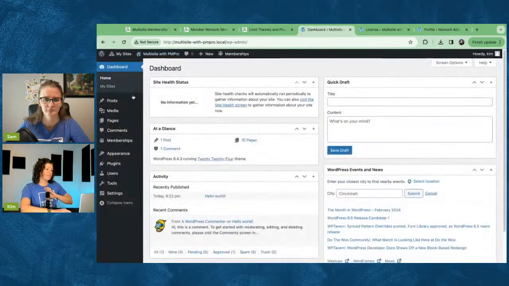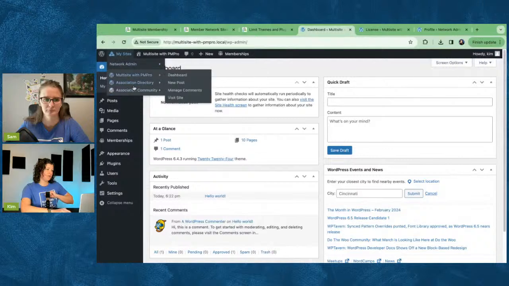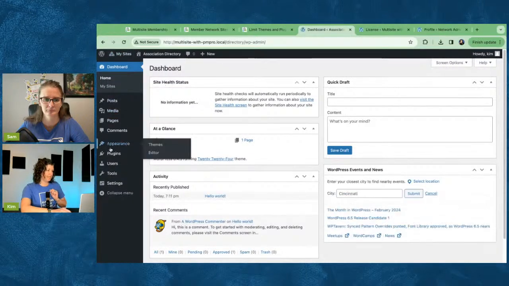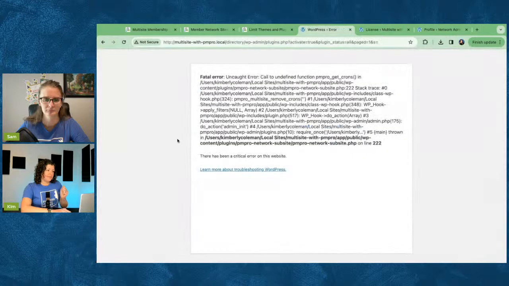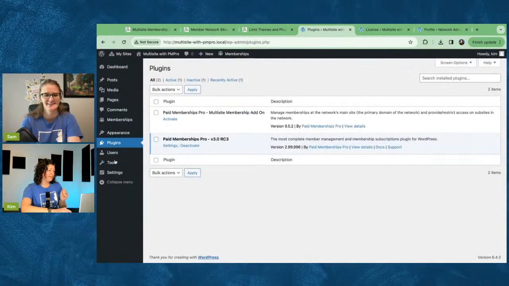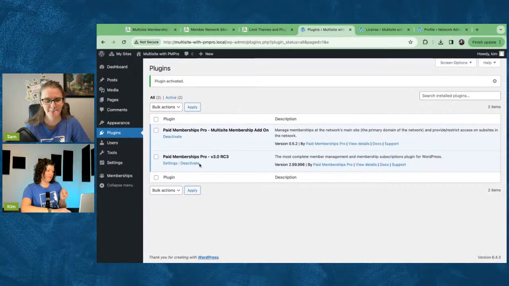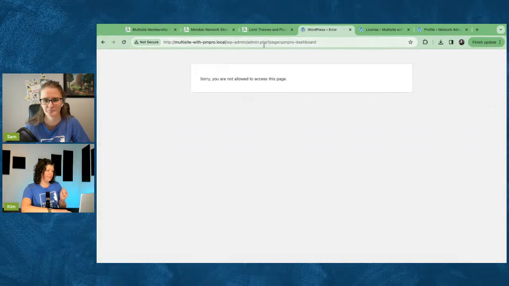What happens on those subsites? So we're going to go into our association directory site, right? And in the subsite, do we want to activate both? Now I get an error. Hold on. Great. A fatal error. I think we want to activate both. I don't know why I'm getting that error though.